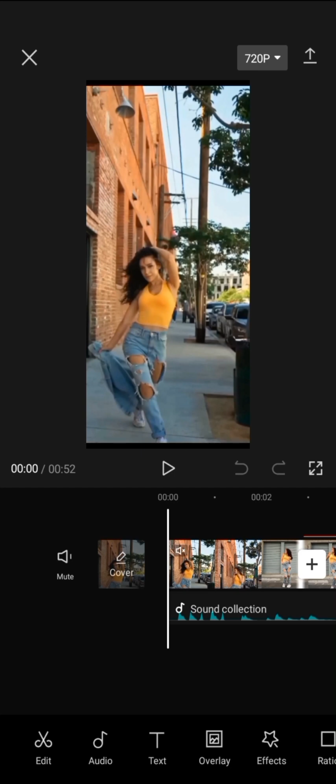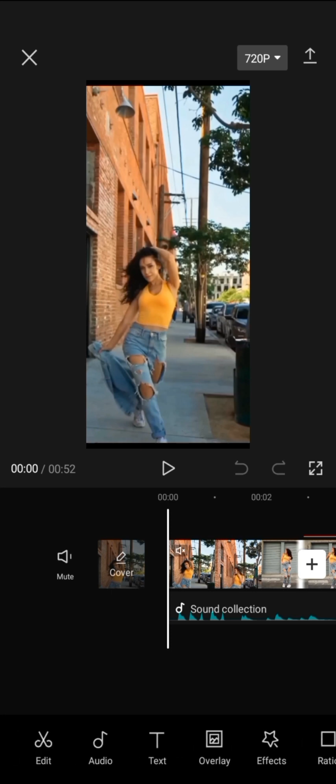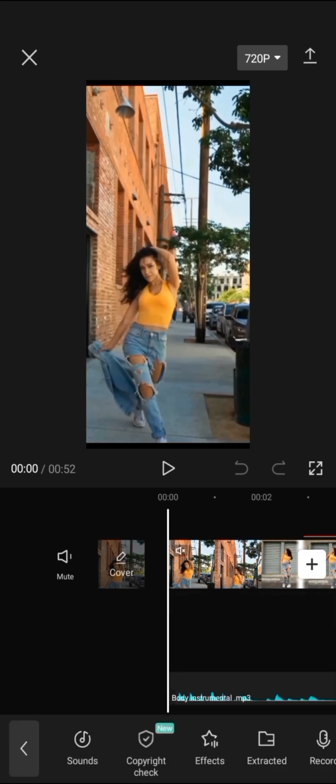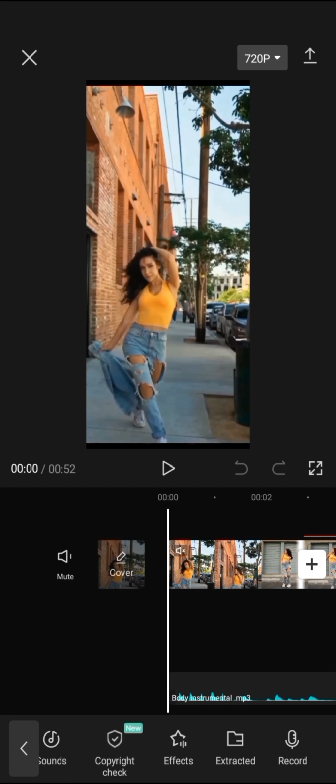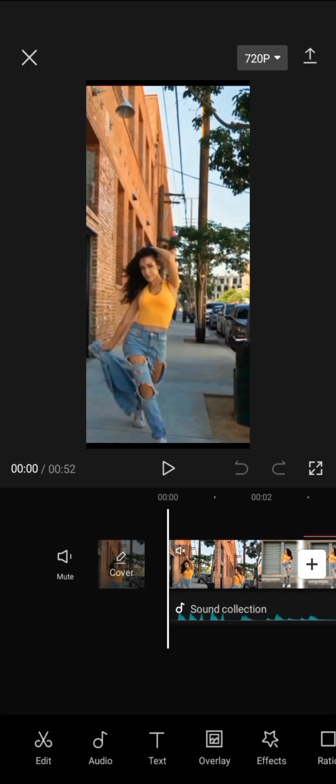So here, let me just walk you through the tools. Underneath here you have the edit. Click on the edit, it will select the timeline of the video. Let's go back. This is the audio. If you want to add sound, you want to add effect, you can also extract audio from a video. You can also record using your voice, and copyright check is also available to check if it's having copyright issues.